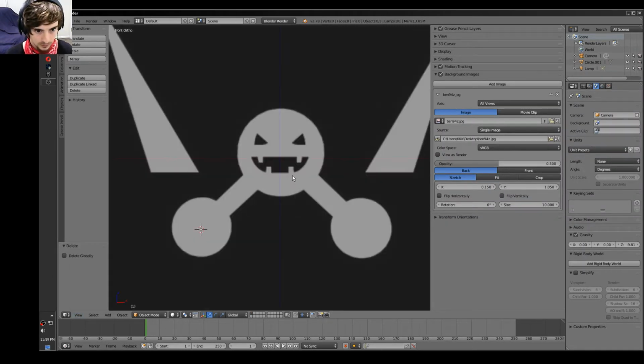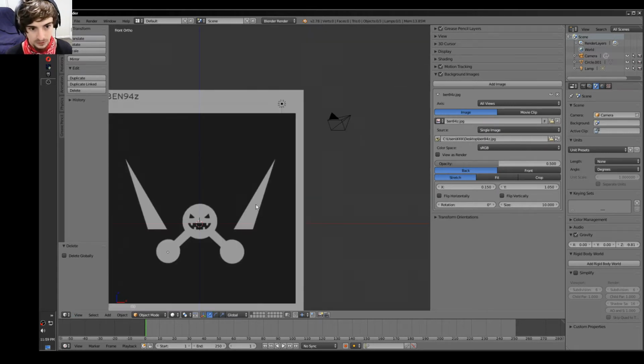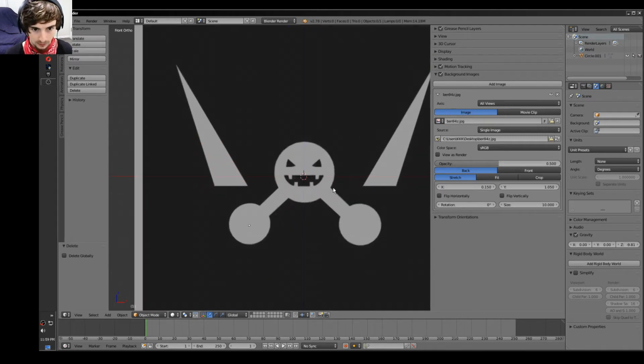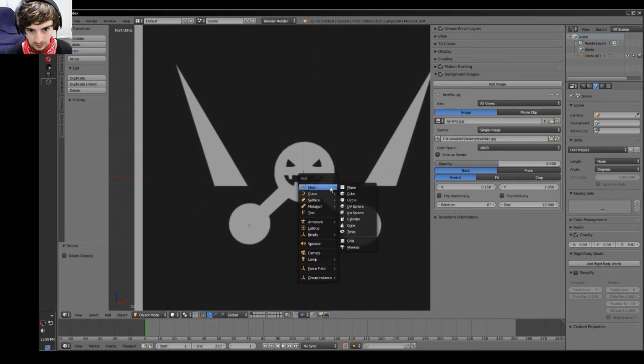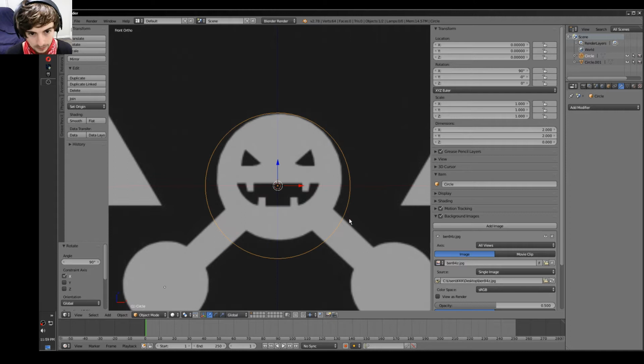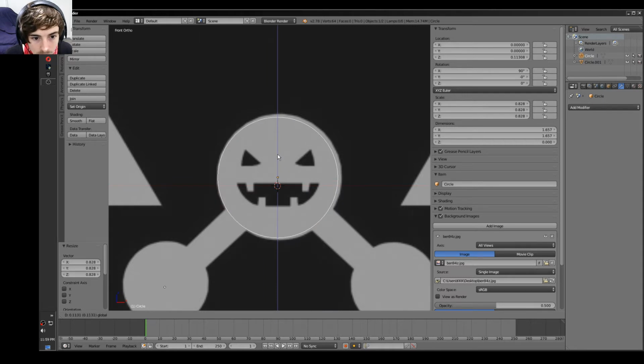View, front view. Let's press Shift C to reset the 3D cursor. Let's box select these two useless objects and delete them. Get those out of the way. Shift A, add, circle. Let's go 64. All right, it's set to 64. Rotate X 90. Press R and then X on the keyboard to do that. That seems alright.